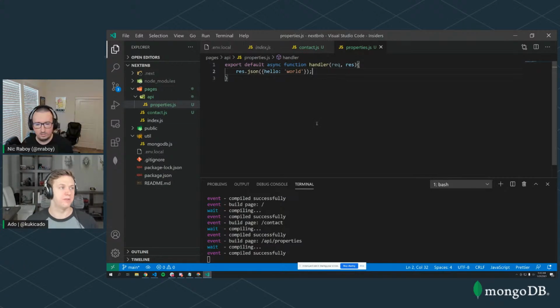But if you wanted to have your own backend, your own API that your Next.js app talks to, then you can absolutely omit this API directory. I hope that answers your question.